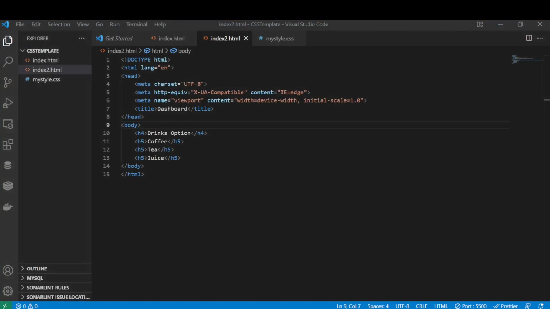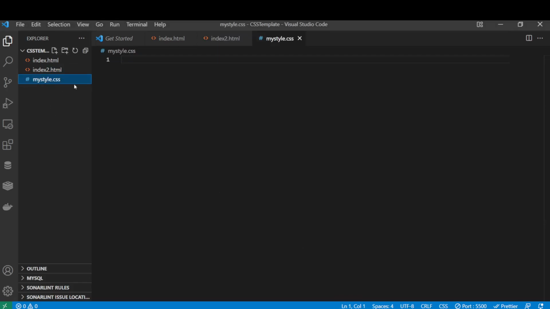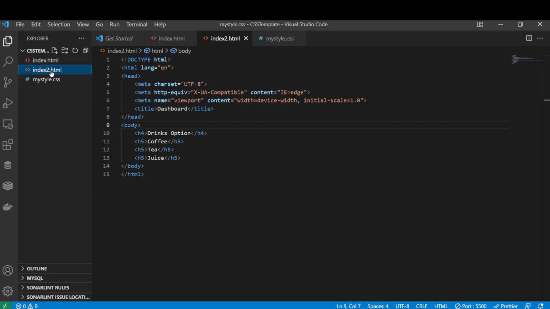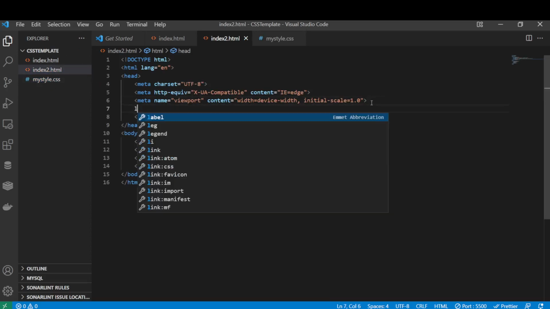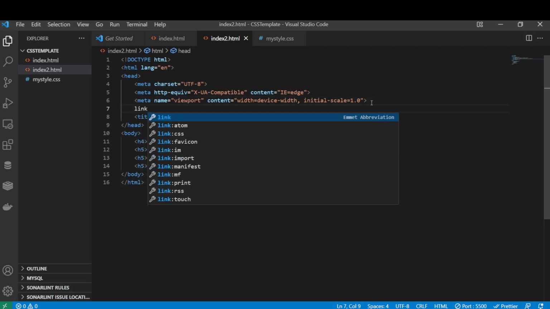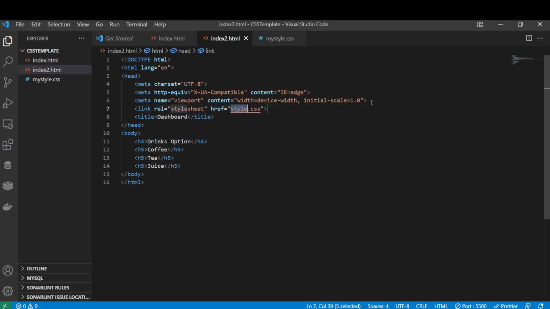So we already have MySQL here, although it doesn't have any data yet. The first thing we'll do is link. How are we going to link? Just type in link if you're using Visual Studio Code, it's faster to find. Look for link:css, and it will give you this boilerplate template, so you don't need to change it.